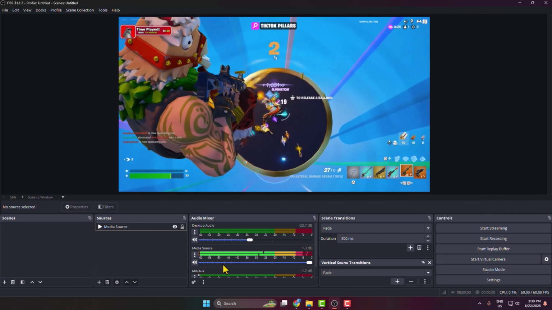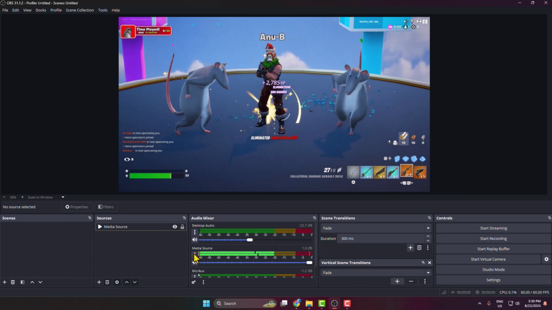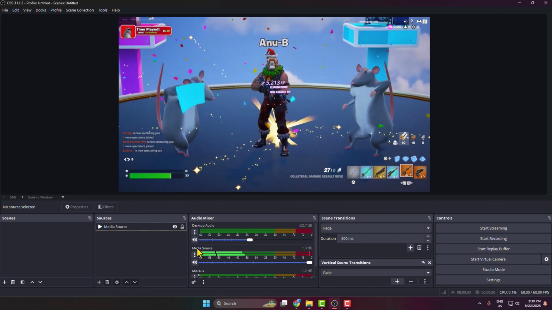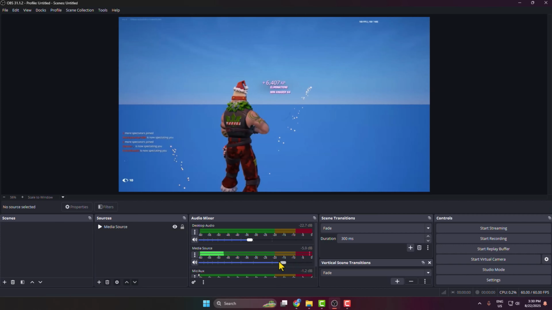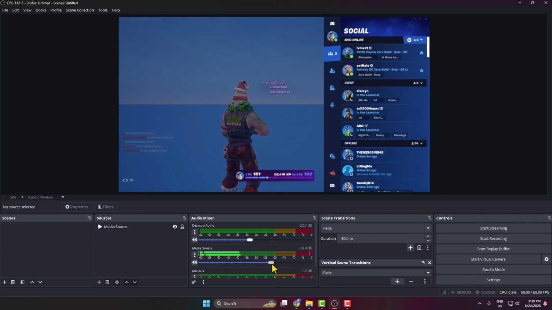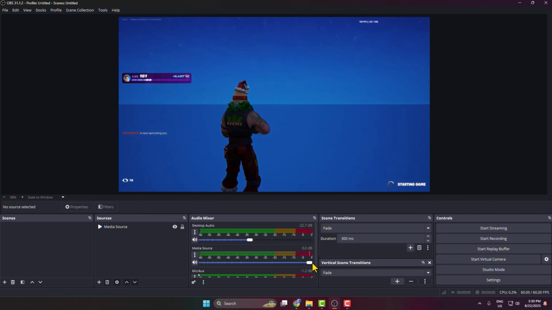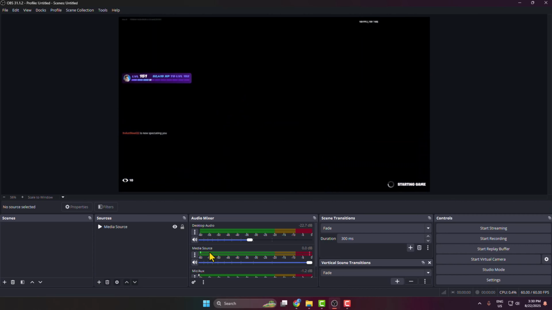Now, for example, I want to increase this media source volume. So under media source, we can see the volume slider. So just increase this volume slider just like this to increase this media source volume.